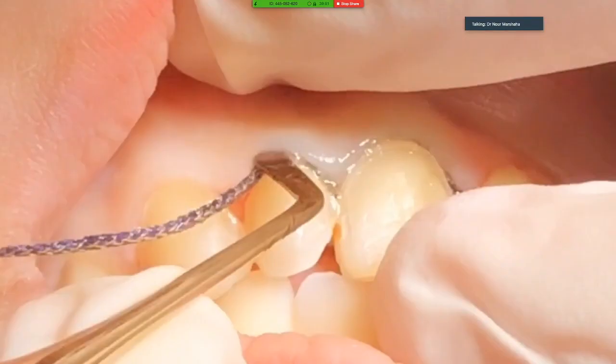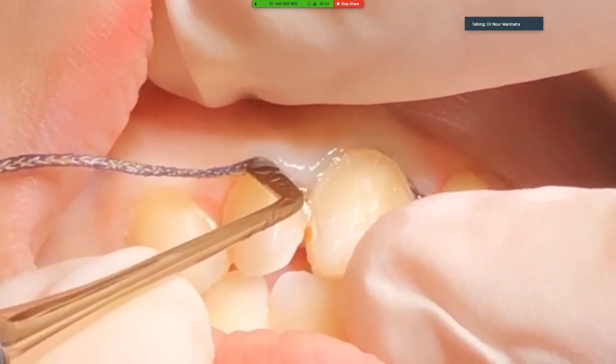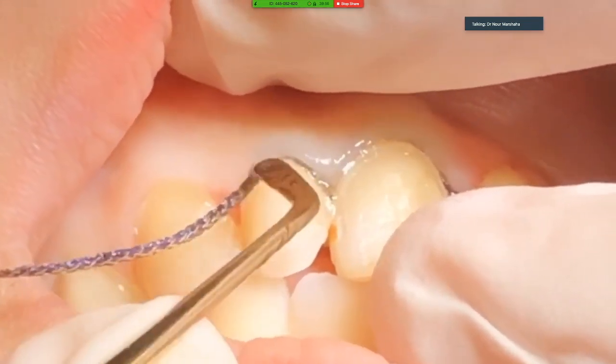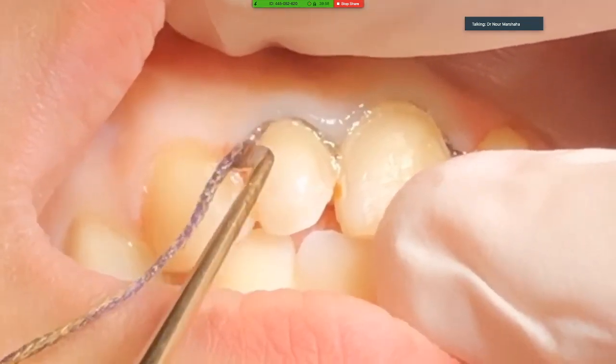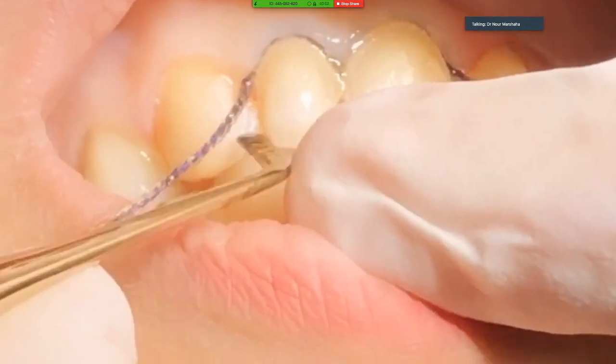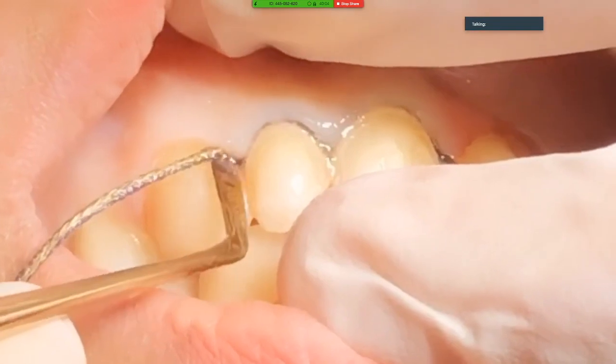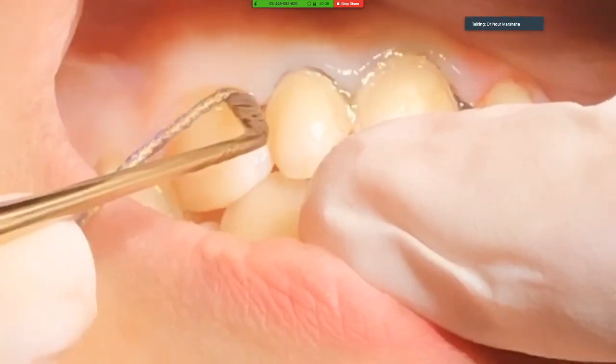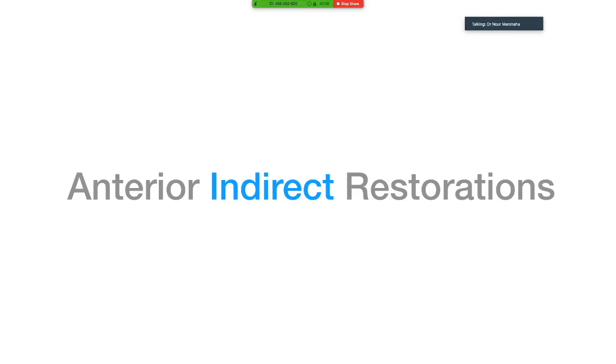Okay, always when you apply the retraction cord, start with the proximal area and gently insert it inside the sulcus. Dip your adrenaline cord in a hemostasis agent.